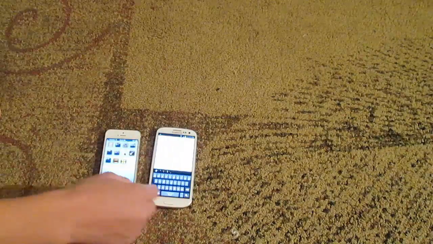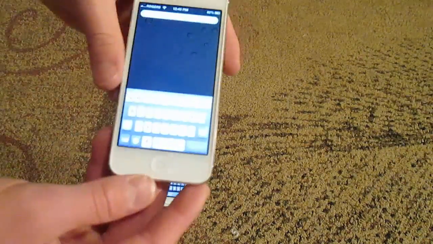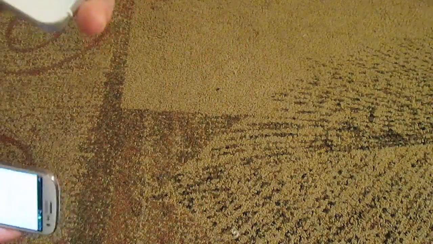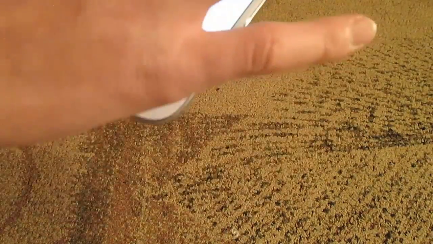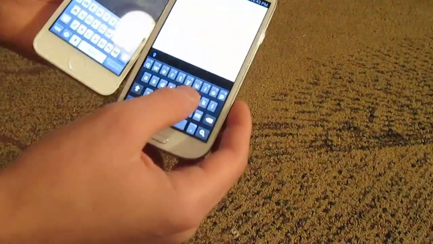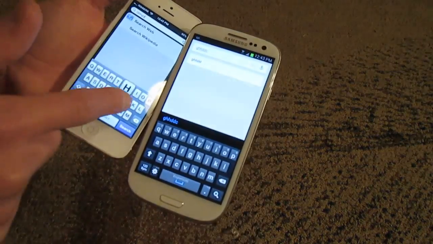Let's say you want to type anything up, the keyboard is a little bit smaller on the iPhone, but it is a little bit more responsive than the Galaxy S3, because on the S3 you get a little bit of lag when you click the keyboard. It gives you a little bit of shutter lag, but on the iPhone it's nice and quick.